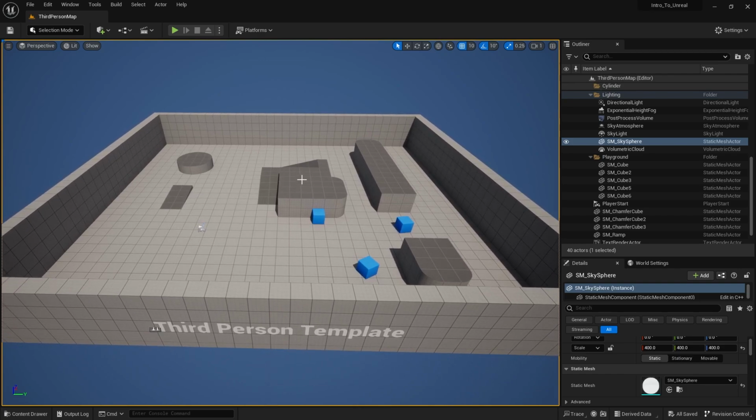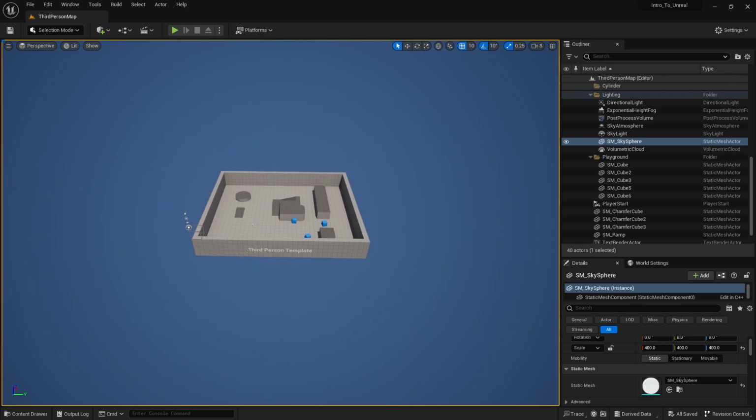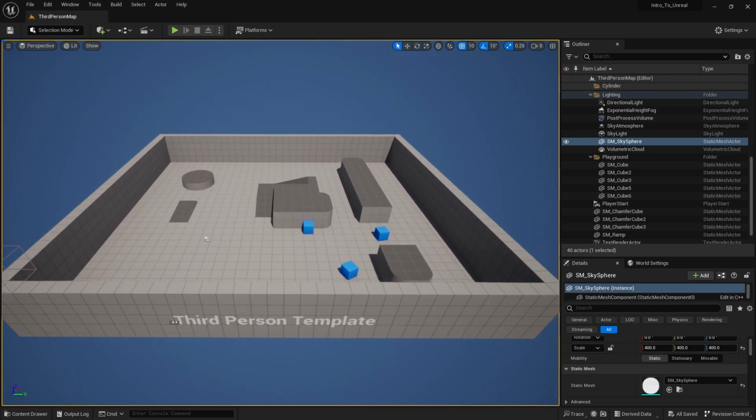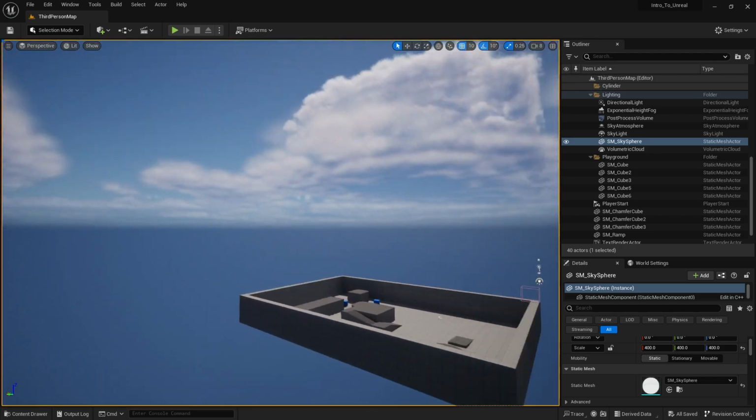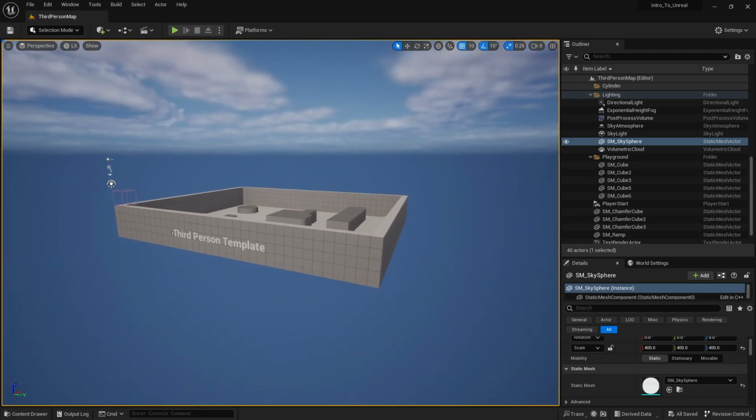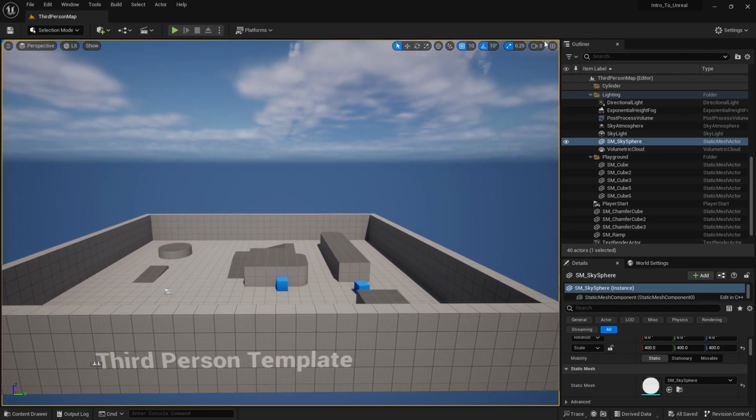In addition to all of those keys, we also have a camera speed setting over here in the top right of our viewport, where I can crank the camera speed up or down depending on how fast I want to move my camera. So I currently have it set to 8, and now I'm moving quite a bit faster. Change your settings however you wish. I'm going to leave it at 1 for now.